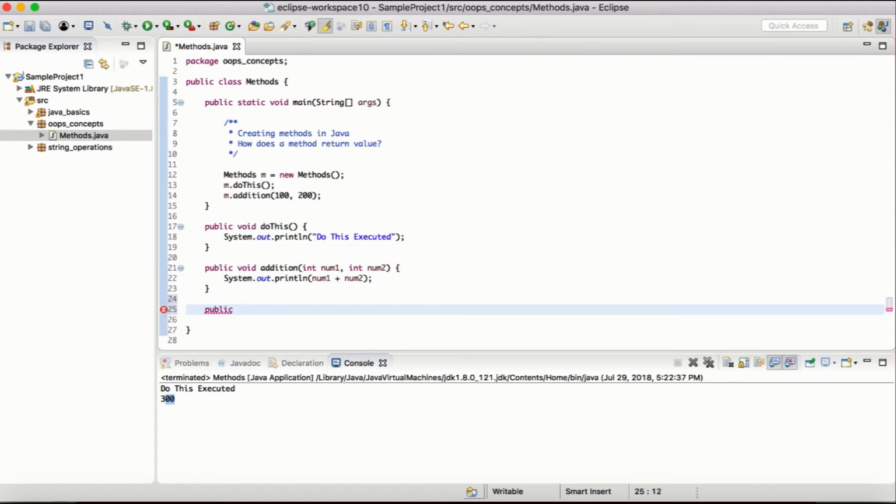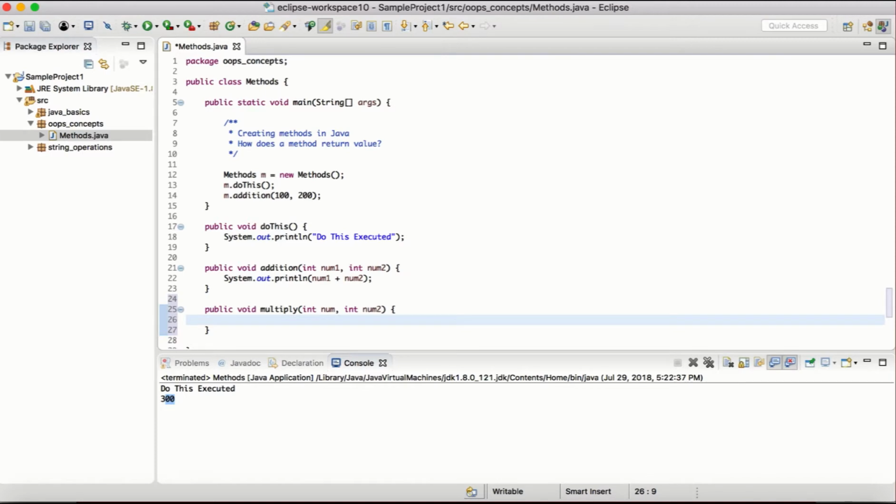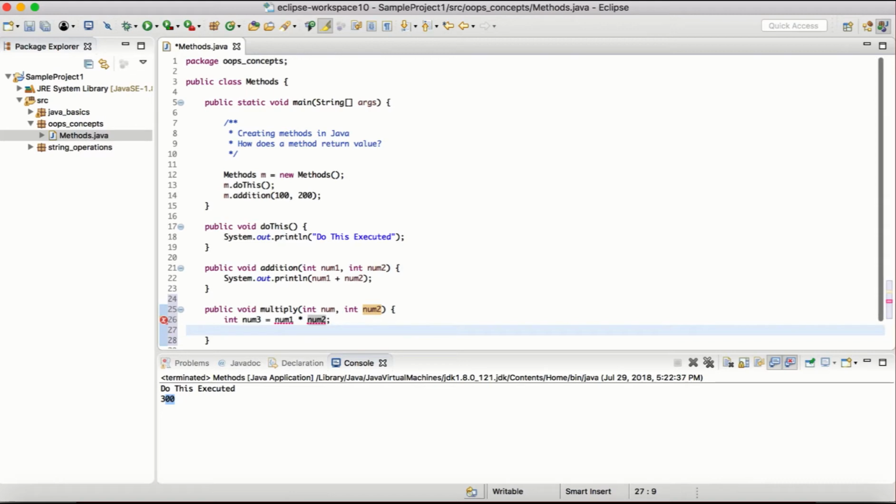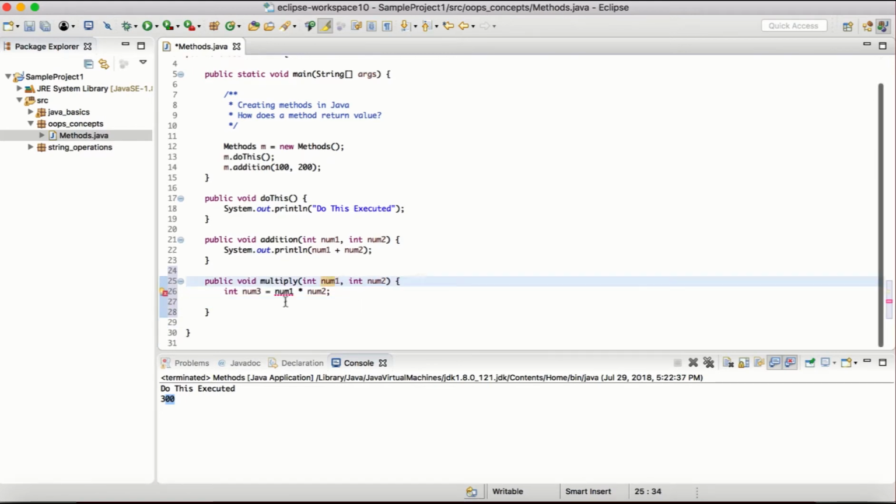Public and void, say multiply, int num1 and int num2. So in this case we want to multiply the value of num1 and num2 and return the value. So let us create a third variable num3, and inside num3 let us say num1 into num2, and let's return the value of num3.